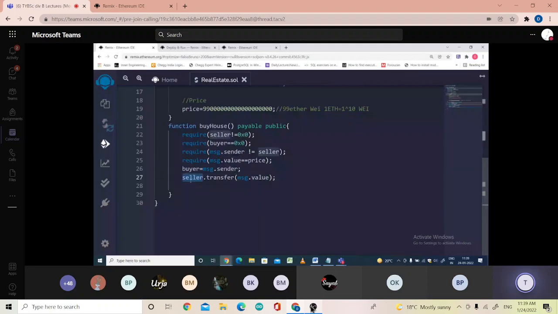transfer function. Okay, but for executing this, there should be certain requirement. Requirement matlab we should not sell the house which is not even created. मतलब अगर कोई seller है ही नहीं तो this buy house function should not get executed. Okay, so here we are using some function. It will be tested before executing. Otherwise, if this condition does not match, then this particular function will not get executed.